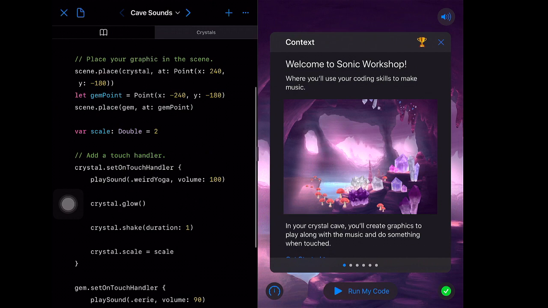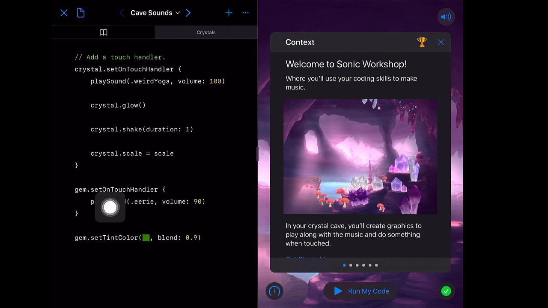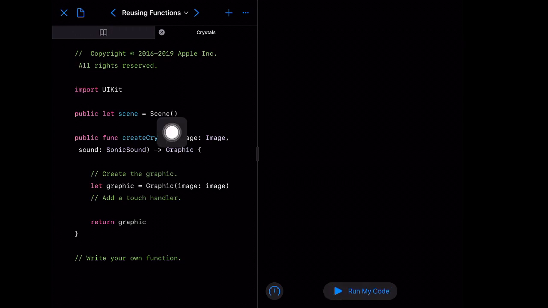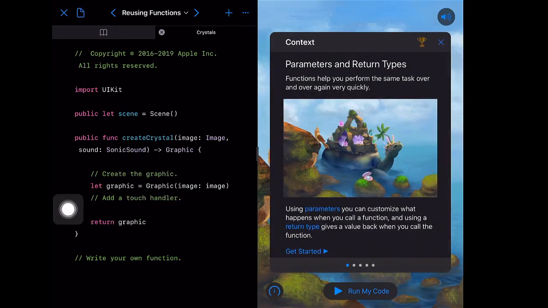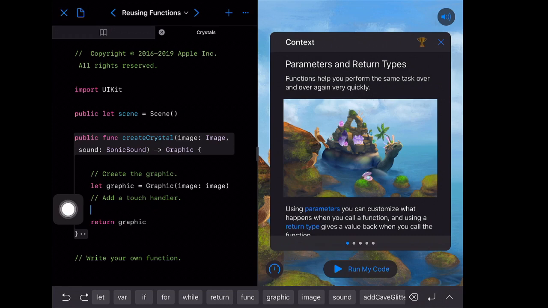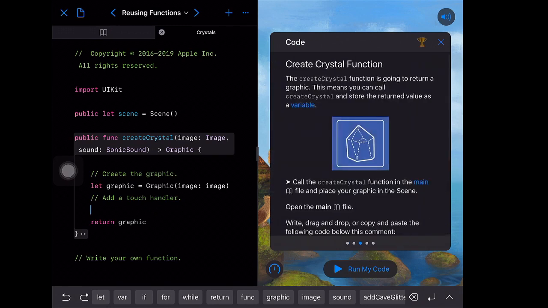You can see that the first time we ran this, we didn't have our gem on-touch handler set, so it didn't play any sound. The advantage of making a function like this, my create crystal one, is that now I can write a touch handler that'll work every single time. If I use this create crystal function to create my graphics to display on the screen, I can also have it automatically add a sound to play every single time I touch one of those graphics. So let's skip forward to that explanation here.